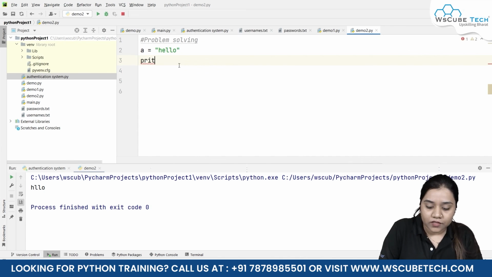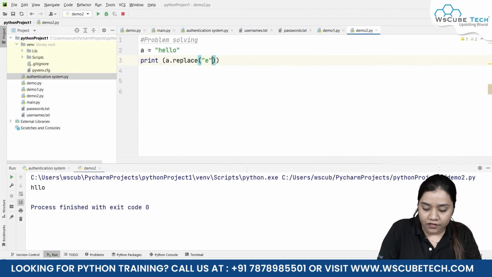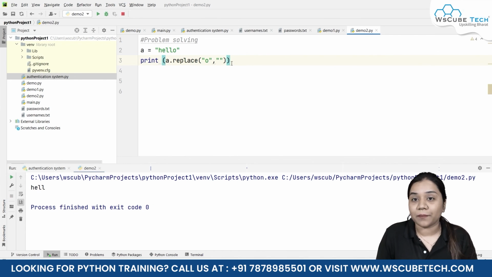So all I need to do is write print a dot replace, alphabet E comma, with open-close quotations, and as soon as I run it, it gives me HLLO. So E has been removed from here. Similarly, if you want to remove O, all you need to do is write O over here and it will be removed. So this is how you can remove an element from a string. Now let's move to our next question.